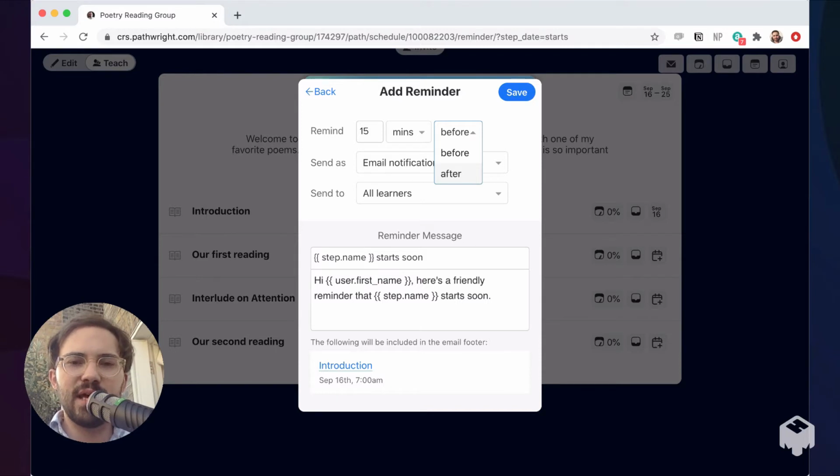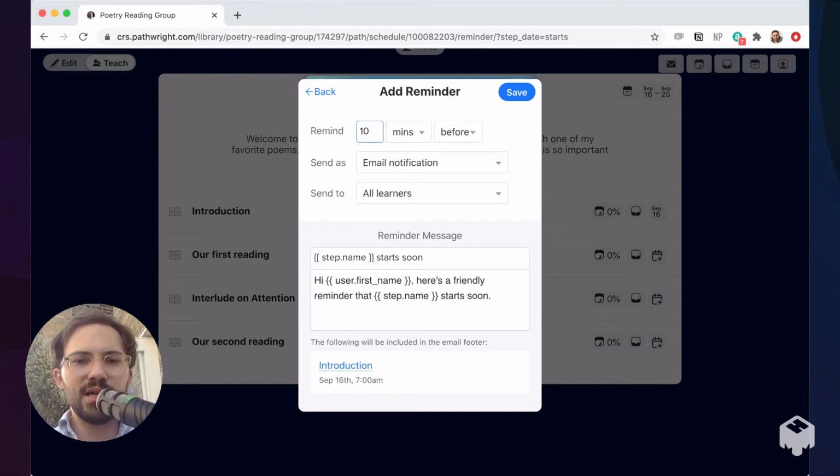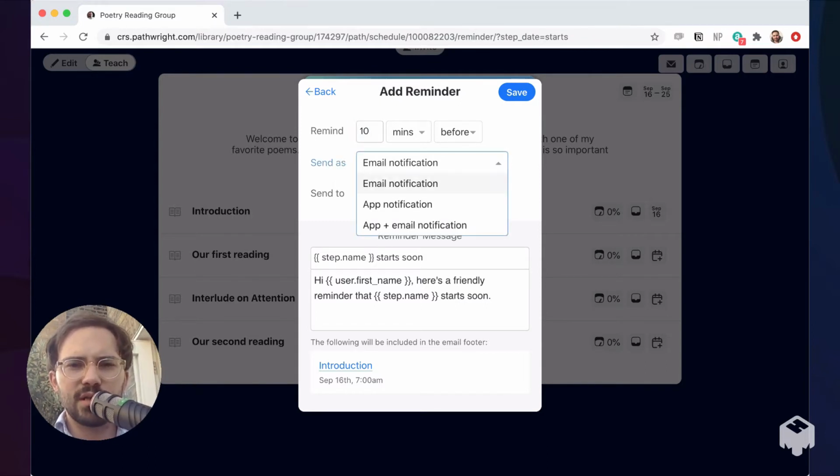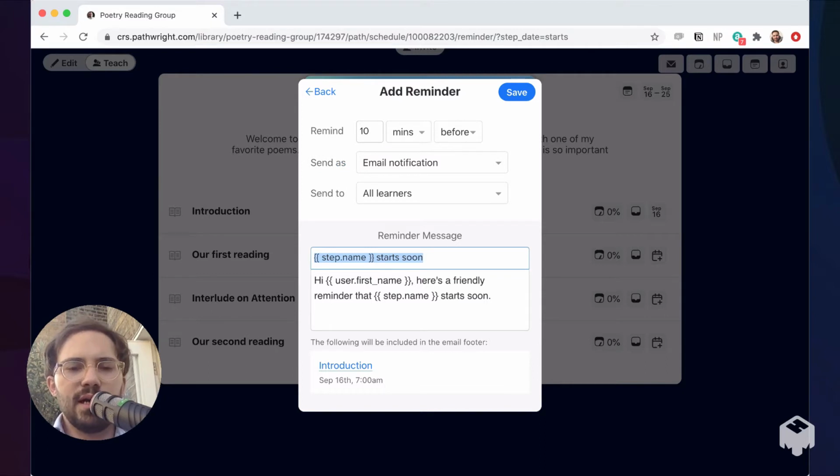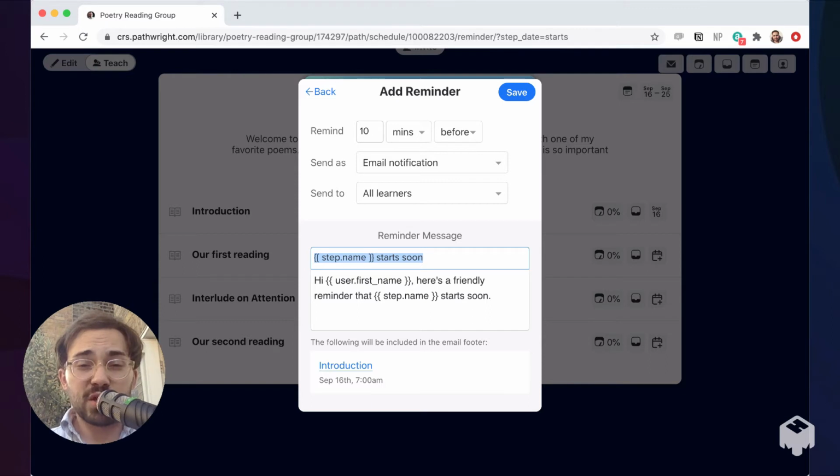I'll get into some of that maybe a little bit later, or we can talk about it personally on a call. But let's say that I want to send out a message 10 minutes before this step starts. And I want to send it out as, you know what? Actually, for this, an email notification alone, not an in-app notification, probably works pretty well. And I want to send it out to all learners. So I've got this pre-written message here. This step starts soon. I like that.